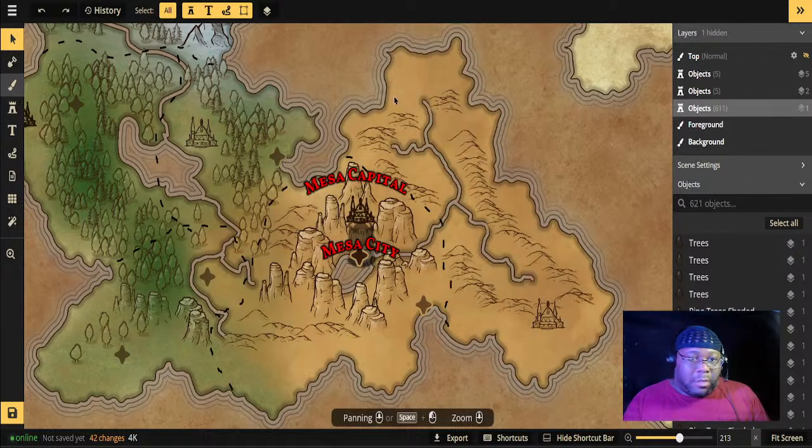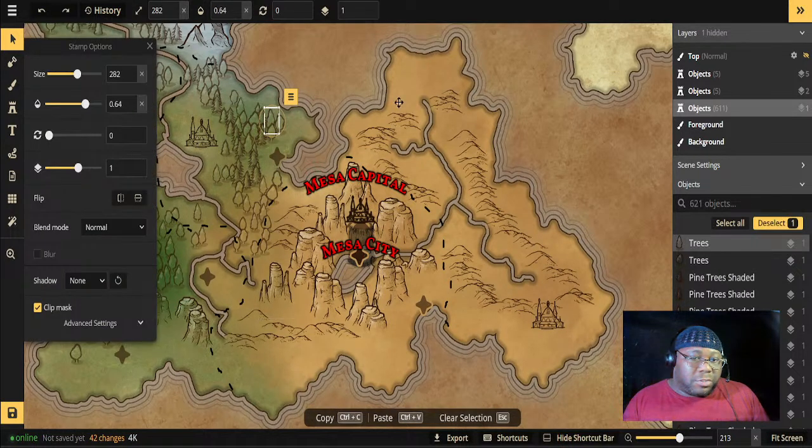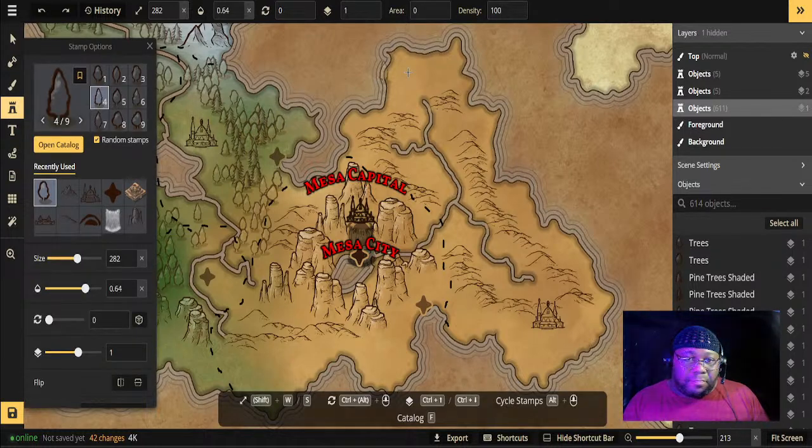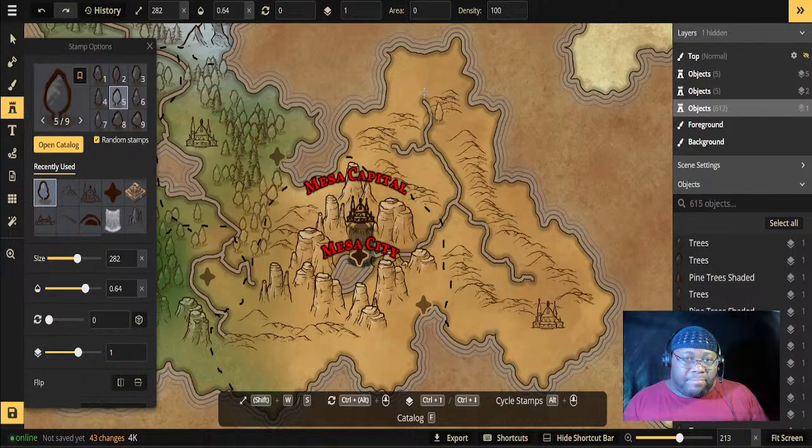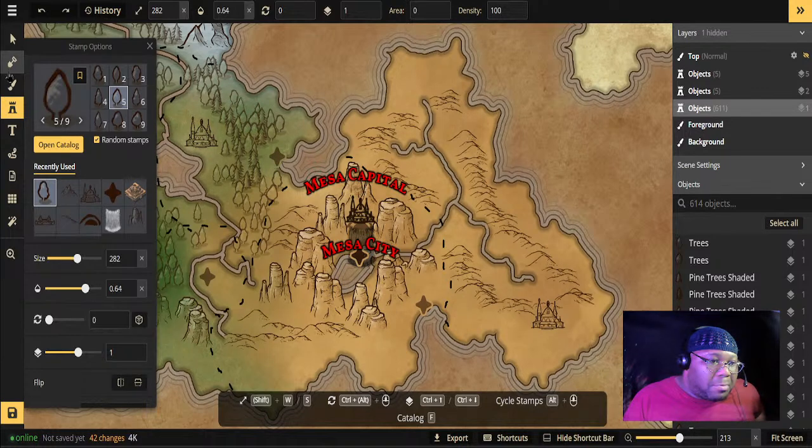But anyway, here we go. You don't want to be too close to the water with your trees and stuff like that, because you do want to keep your beaches. No, matter of fact, no. You don't have to put trees over here. You really don't have to. You can do whatever you want, and that's what I'm going to do right now.